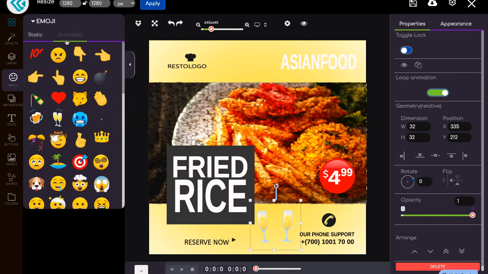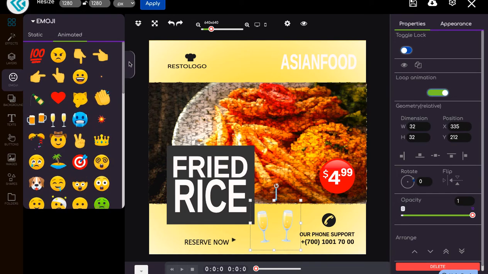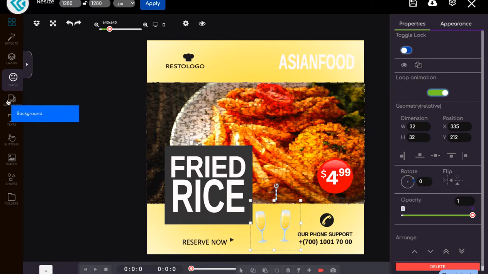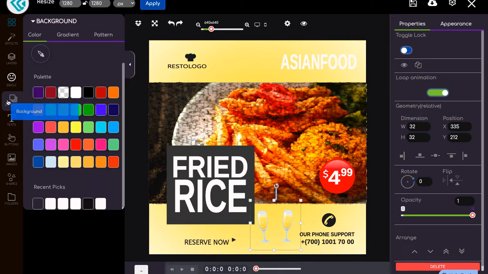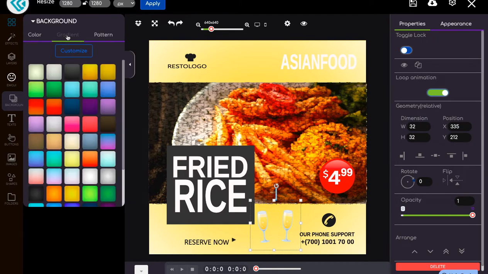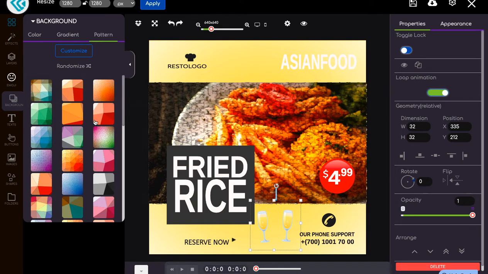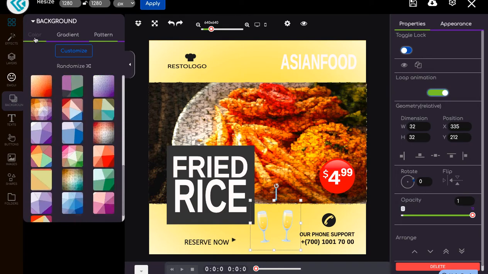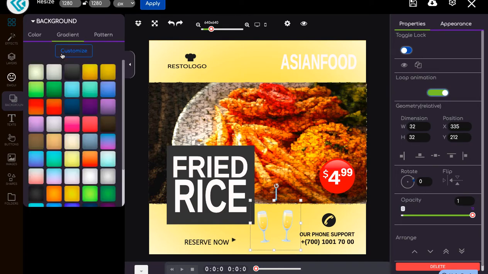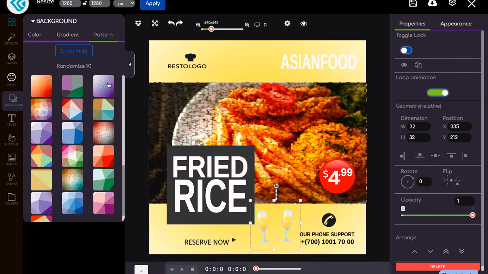So that's it for the emoji, or emoji, I don't really know how this is called. So let's go to the background. There are tons of beautiful patterns you can use, although there are also plain colors and gradients which you can customize for yourself, but the patterns are also a really great thing.